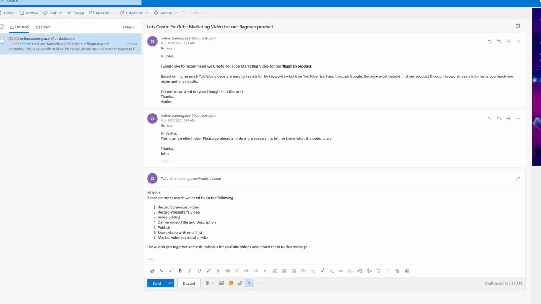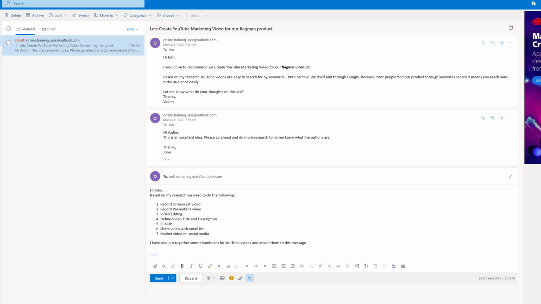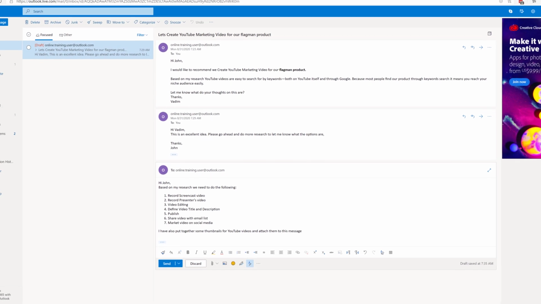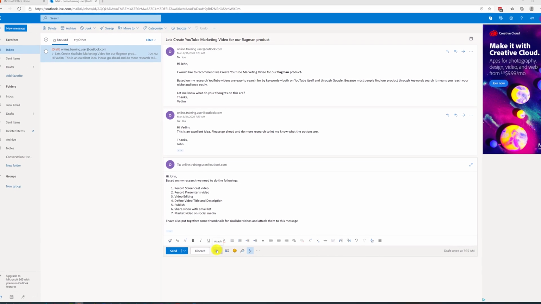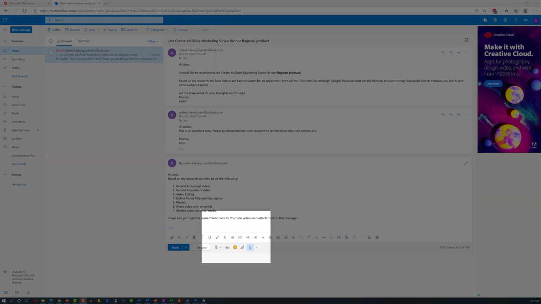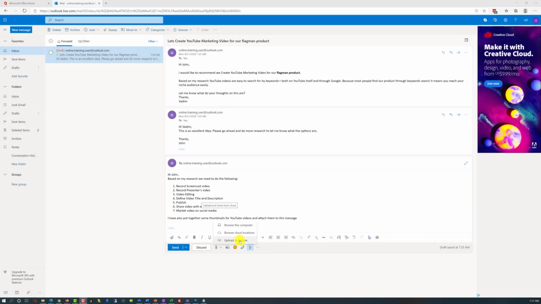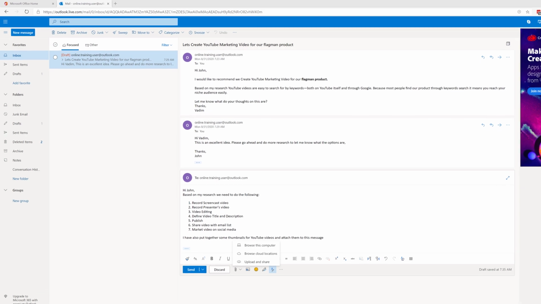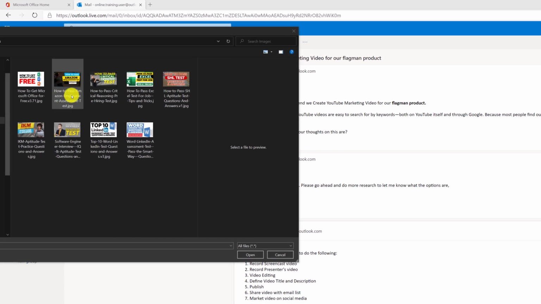Now I had some basic image editing skills and I put a few thumbnails on my drive. Right now they are on my desktop and I would like to attach them. To attach files, I need to click on the attach icon and this will bring me a dialog box that will help me select the files. When I click on this, Outlook in the cloud has three different options. You can attach files from your computer, from cloud locations, or you can upload and share. I am going to choose the option Browse My Computer because this is where the files are located.